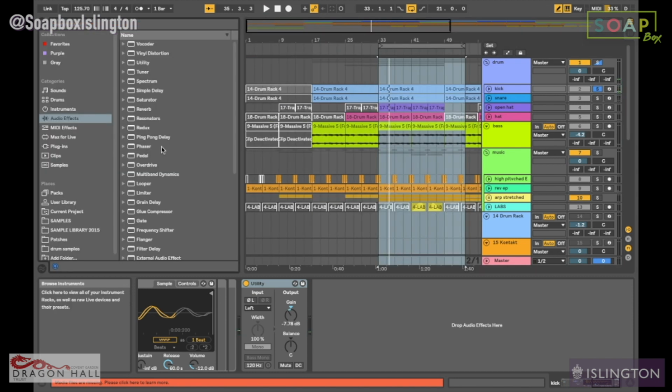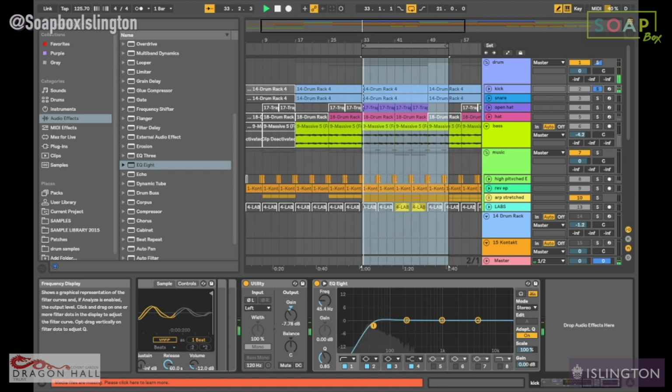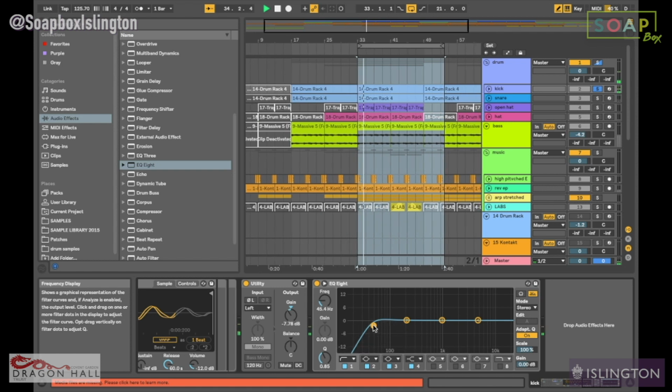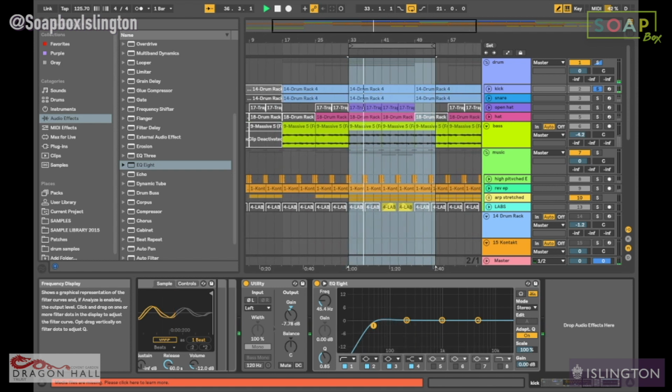Now to find the EQ, you go to Audio Effects and you've got EQ3, which is the EQ with 3 bands. But we're going to use the EQ with 8 bands. The first thing I like to do is use a high pass filter and take off around 30 to 40 hertz, or 30 to 50. Really depends on the kick.